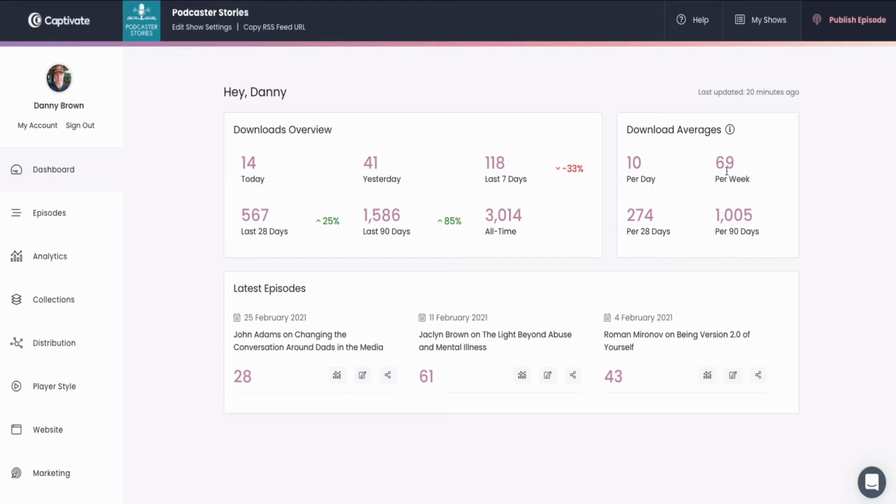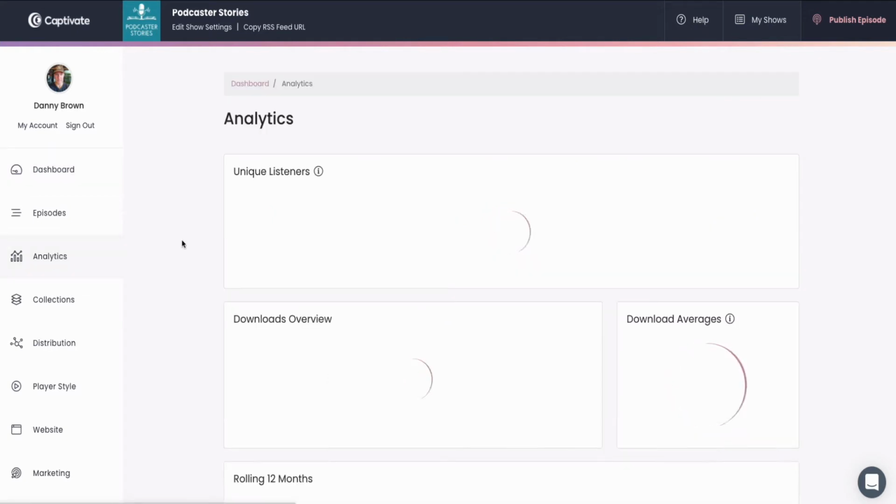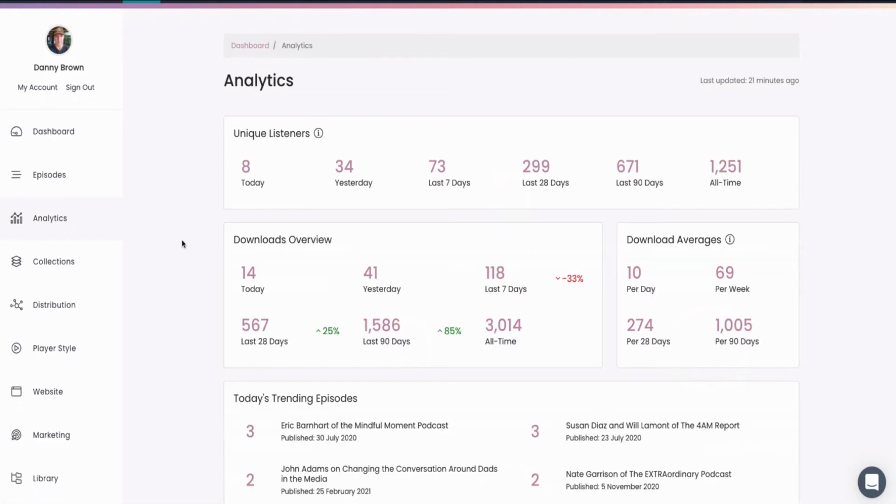I normally get 69 downloads per week. Last 7 days, I've had 118 downloads. For the 28-day average, I do 274. The last 28 days, I do 567. And the last 90 days, I average 1,005. But the last 90 days here, I've had 1,586 downloads. So you can see, compared to my download averages, my actual downloads are growing and going in an upwards direction, which is good.